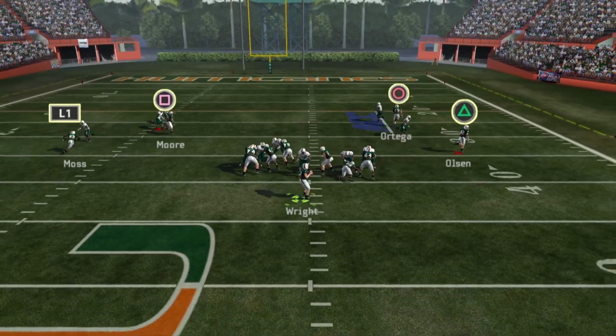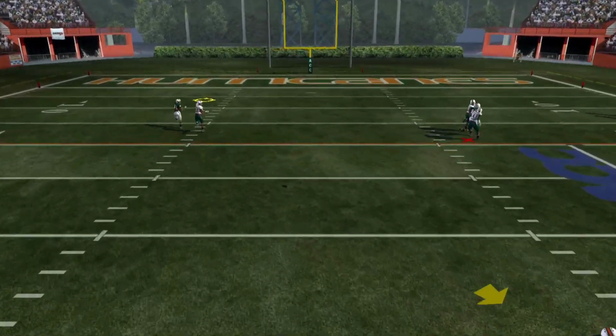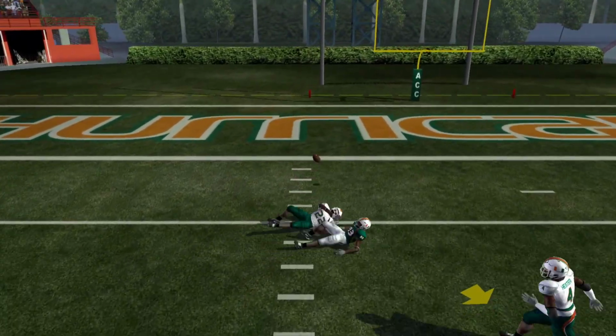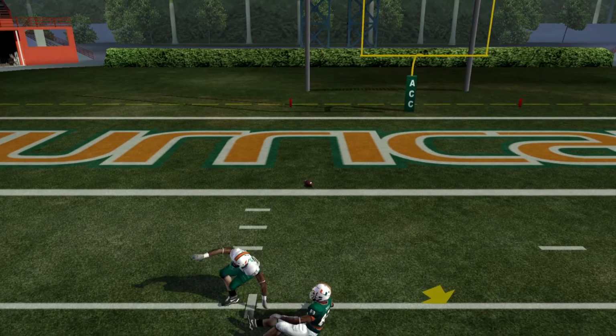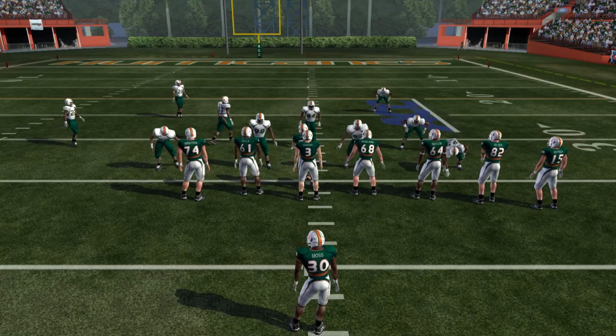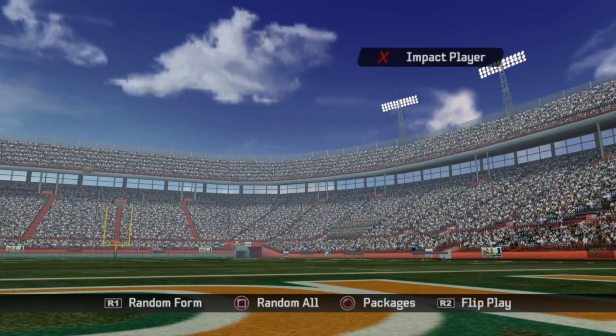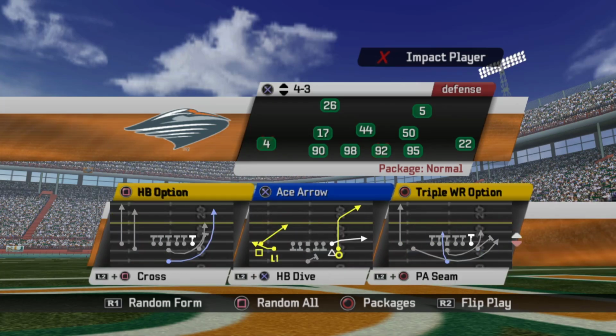Let's see if we can pull this off. Something like this, perhaps. Look, it's just a one-on-one situation. We didn't convert it, but you saw how wide open he was, or at least how isolated he was with his defender. I would definitely include this if you need a little drop back in your under center game.